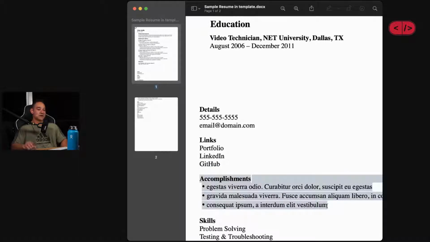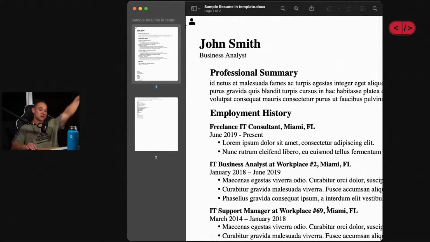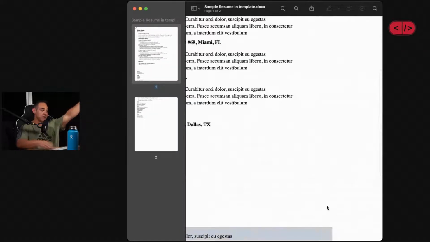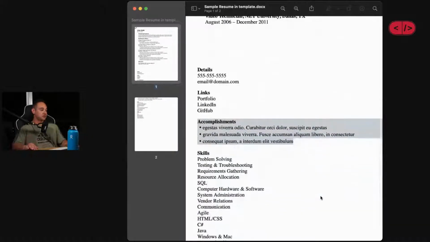Accomplishments, brief bullet points. If you already have so much on this list for your positions, don't even worry about the accomplishments. They should speak for themselves.